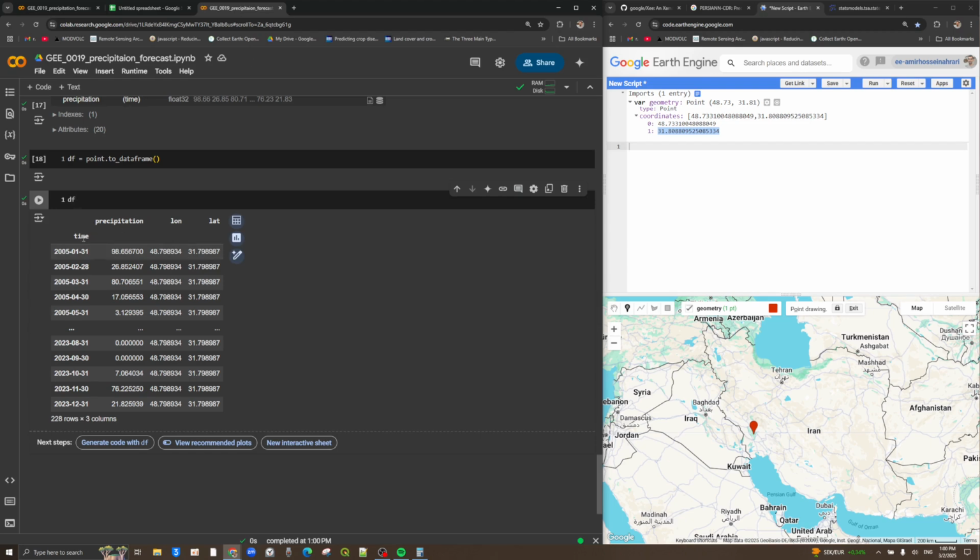But here, only the time and precipitation matter because the latitude and longitude are the same, since we have a point and we don't have any change in the latitude and longitude. Here you can add precipitation as a target column.